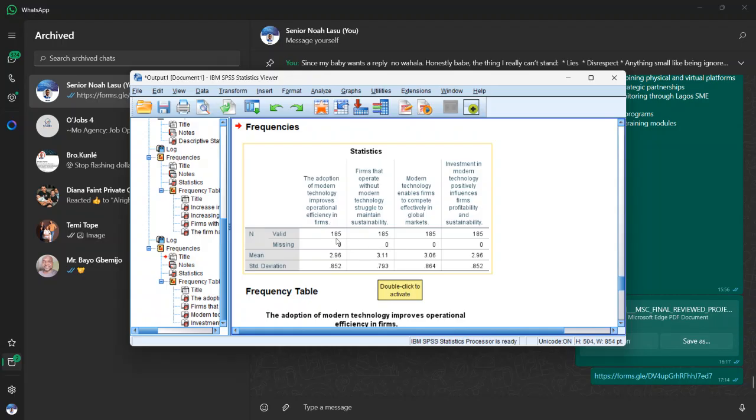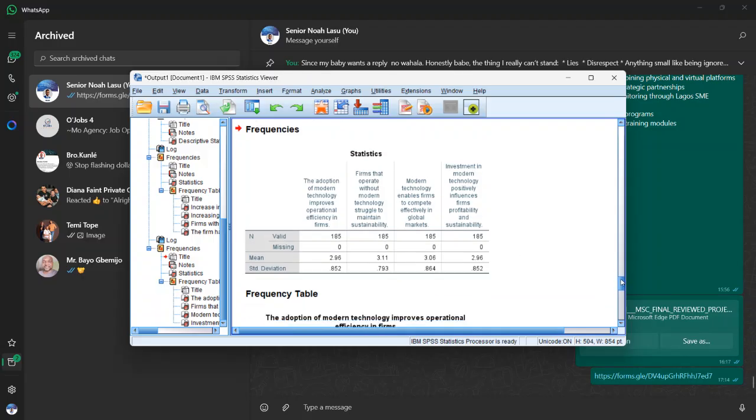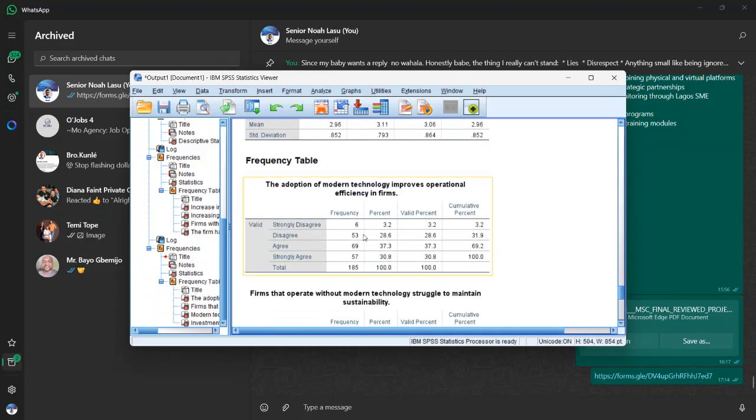Then what happens next? I'll check strongly agree and percent. Now let's check. How many strongly agree do you have for question 1? 6. That is right. And percent is what? 3.2. Perfect. Then fill it in manually. The same thing for research question 3. No matter if you have 50 research questions, do the same thing like that.